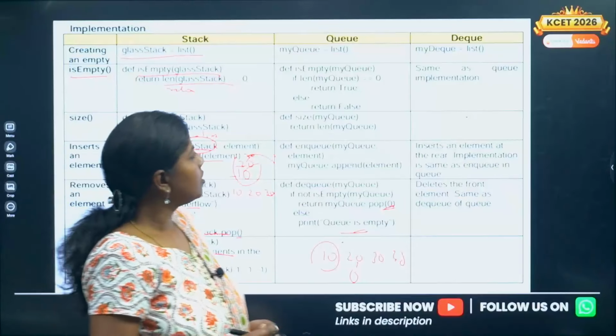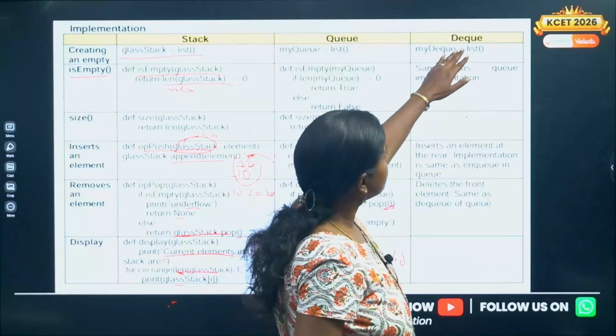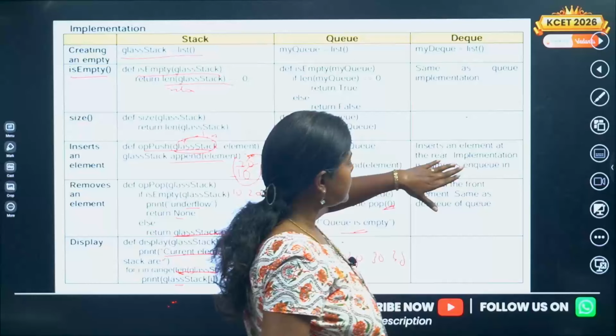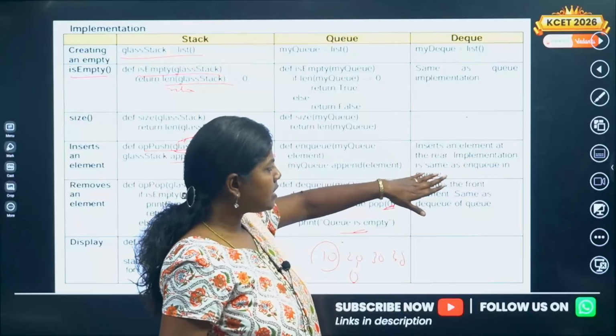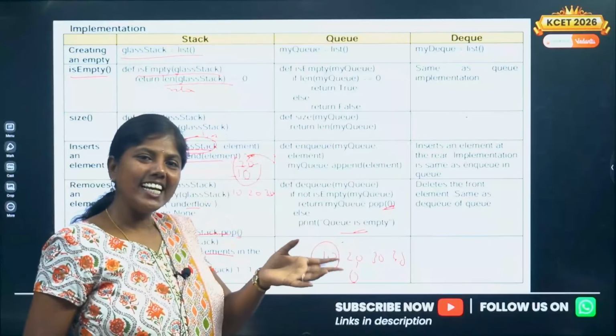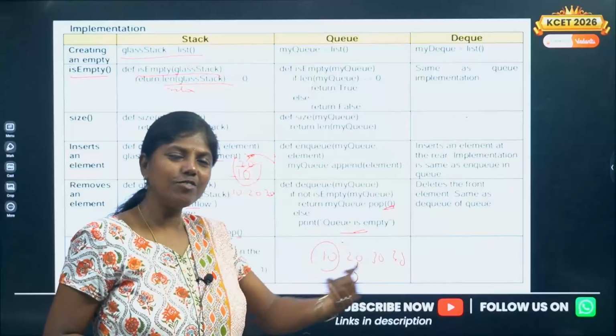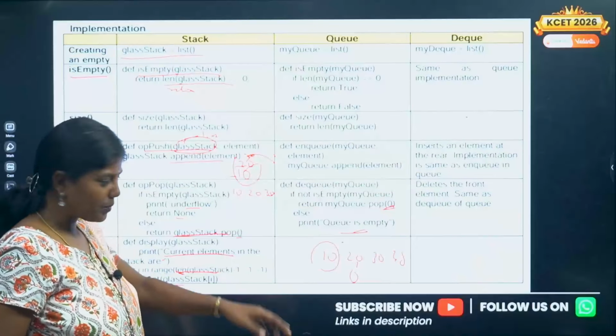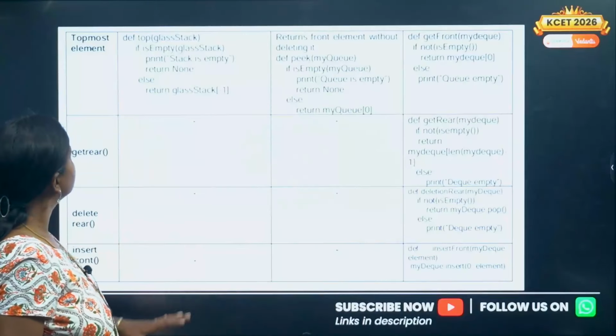So we'll go for the deque here. It is also the same as the queue implementation. Inserts an element. It is the same as NQ. This is also going to be the same, not much difference, because insertion at the rear end and deletion from the rear end will be the same as queue. Okay, and then we'll go for this part.